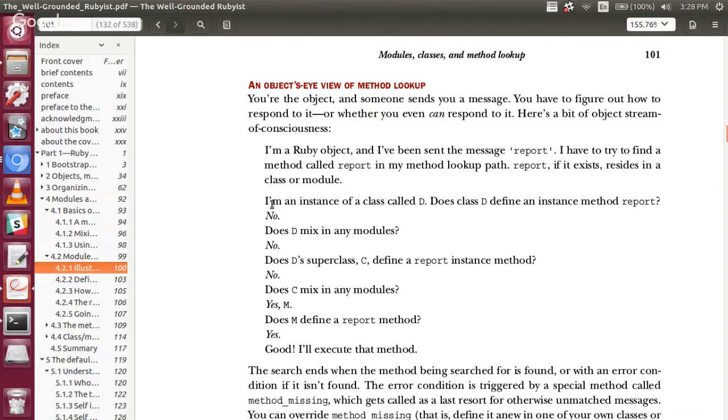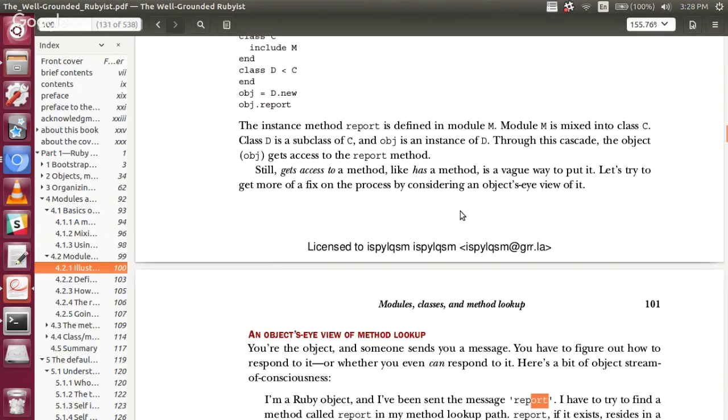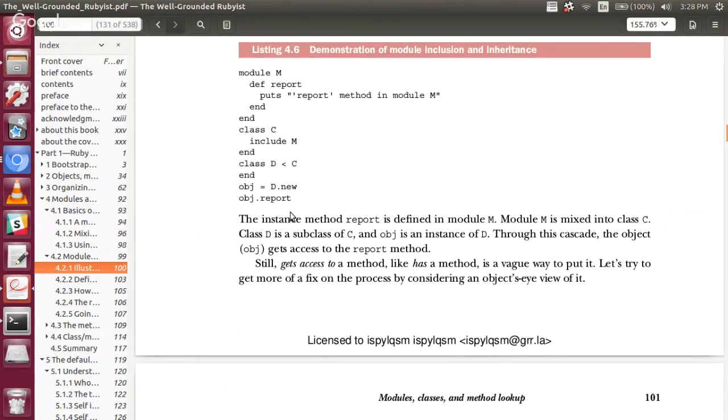First it checks this report that we want to call. Is it an instance of the class D? This is just this bit here, where this is the object we are talking about, and we instantiated a class D. So now we are calling report.